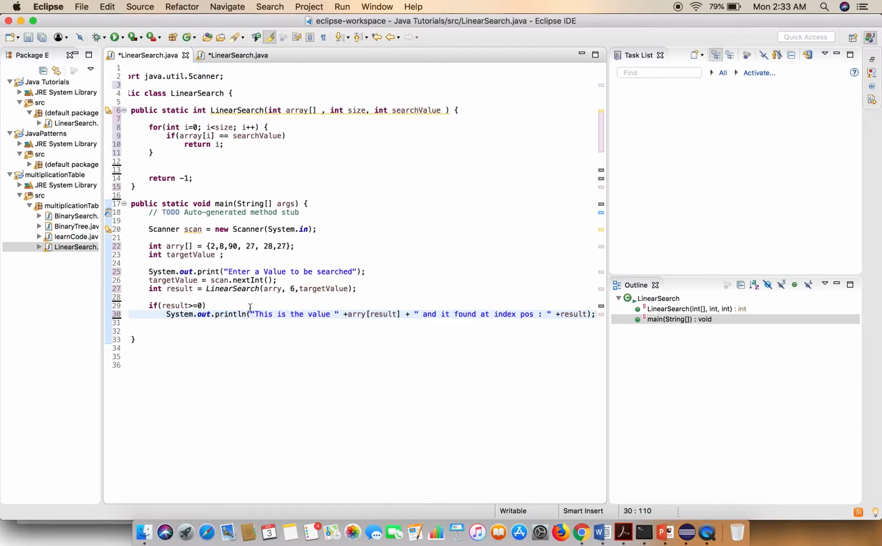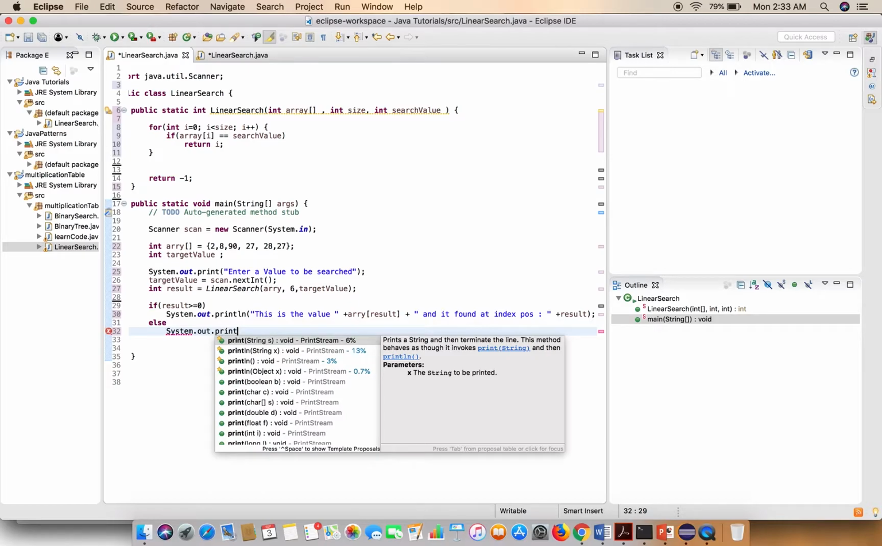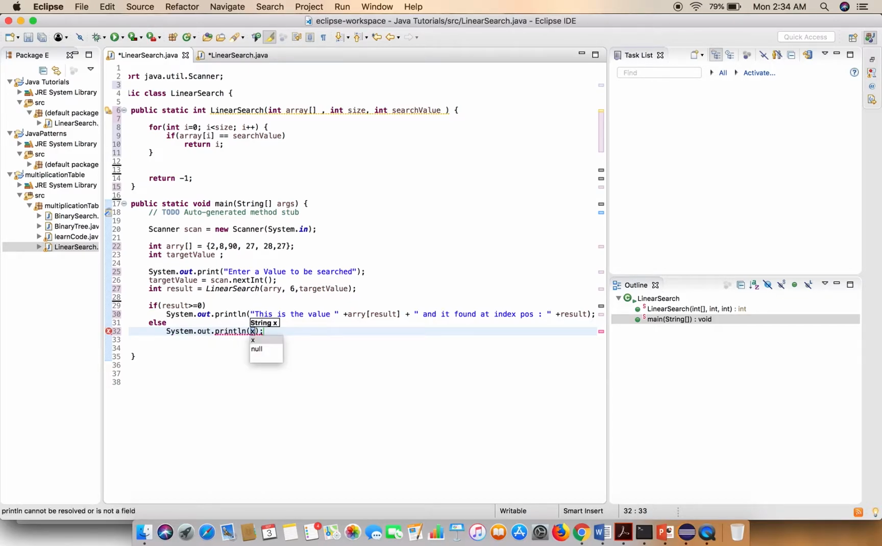So what if the value is not found? So else System.out.println, the number you're searching for is not found. So let's go to our code and see how it looks.